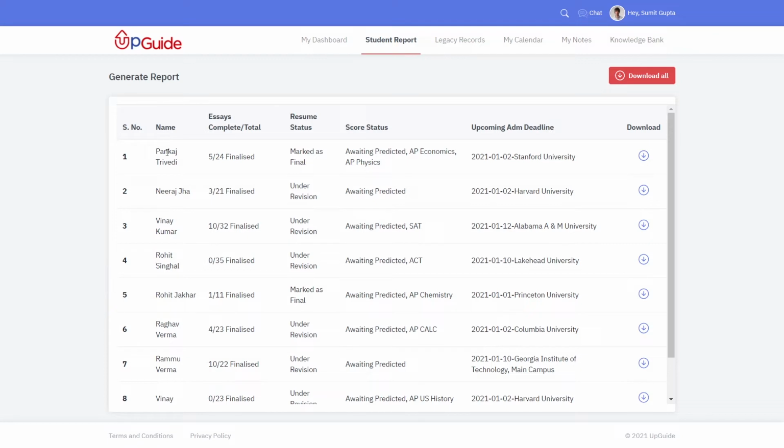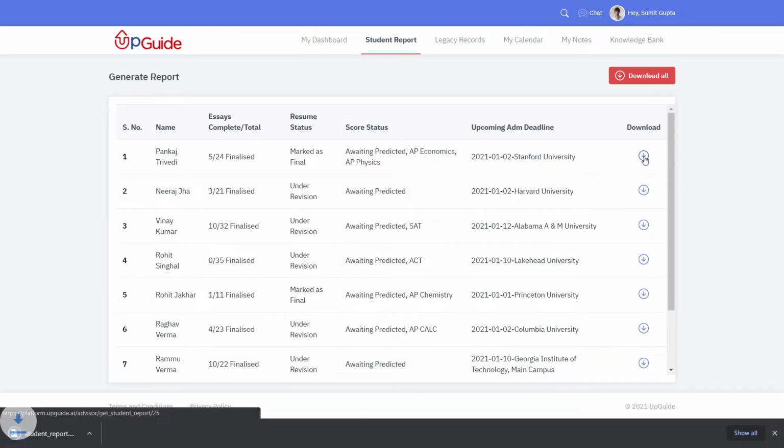For example, with Pankaj Trivedi, we can see that he has completed 5 essays, but he has to complete a total of 24. He has marked his essay as final. That means that he's done with writing his essay. We are waiting for his predicted grade, his AP Economics and AP Physics grades. And his latest upcoming deadline is 2nd of January 2021 for Stanford University. You click here to download the full-blown report for Pankaj Trivedi.